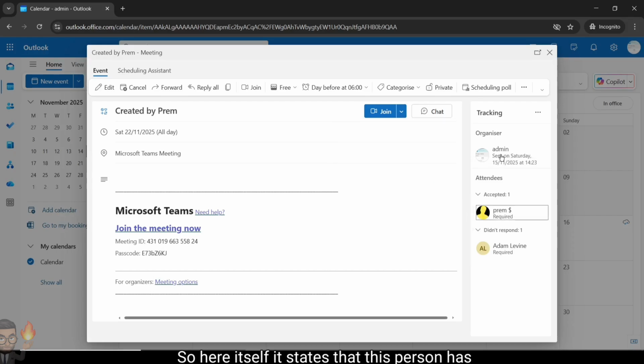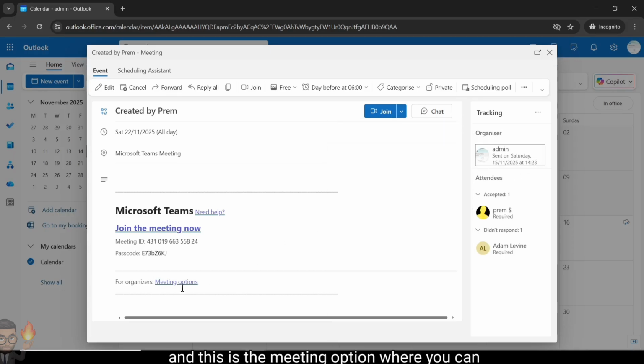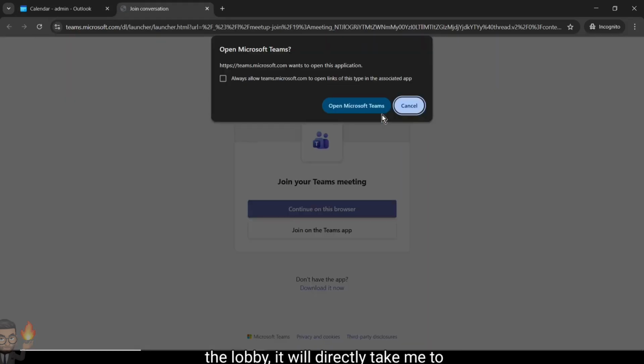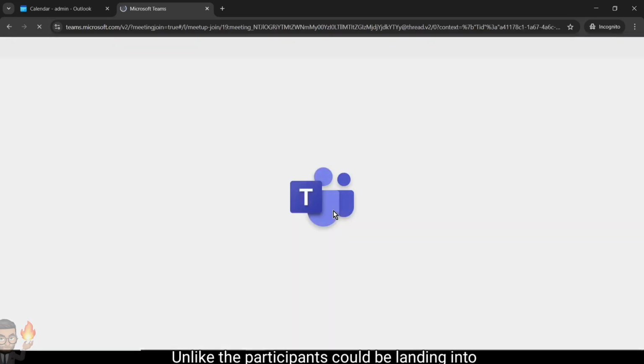So here itself, it states that this person has the complete control of the meeting and basically manages all the meeting parameters. And this is the meeting option where you can control everything of a meeting. So if I click on join, it will not keep me in the lobby. It will directly take me to the meeting page itself, unlike the participants who would be landing into the lobby, and once the boss approves, it goes into the meeting page.